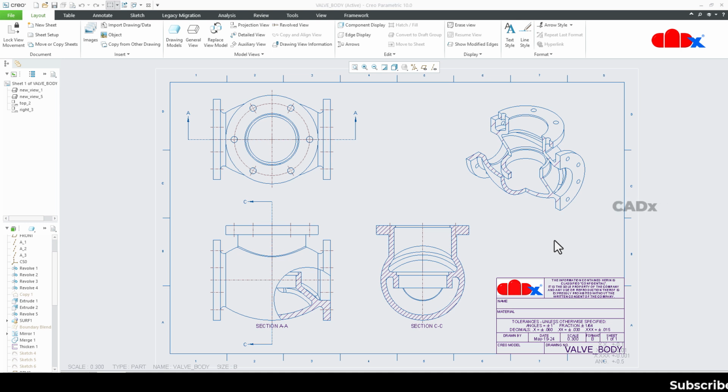So let's get started. If you see this drawing, this is the planar section, this is the 3D section, and this is the local section or broken out section. So in this video, we will mainly focus on local section or broken out section.